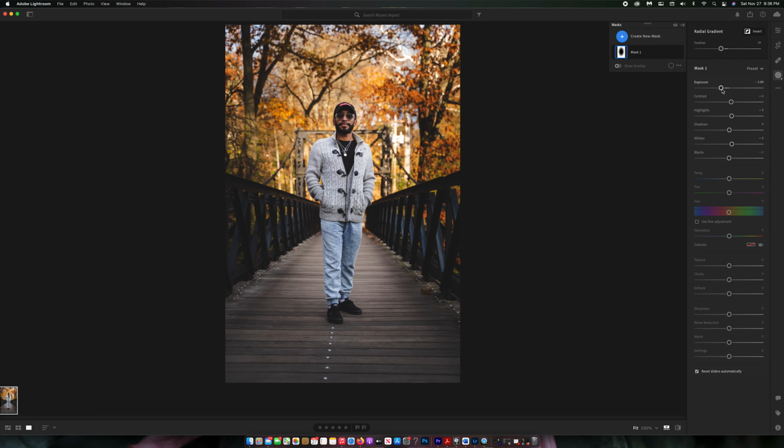Bring it like that. So let's look at the difference. Okay, so there is a difference. It's just kind of hard to determine it, I guess. We can bring the highlights down. Yeah, that's what we can do. We can bring the highlights down. That way the background kind of fades down, but he sticks out.